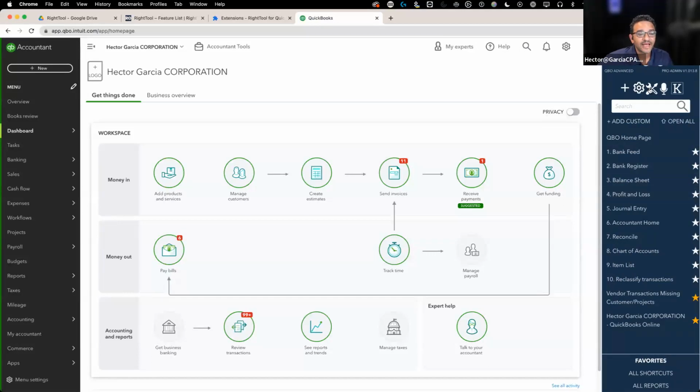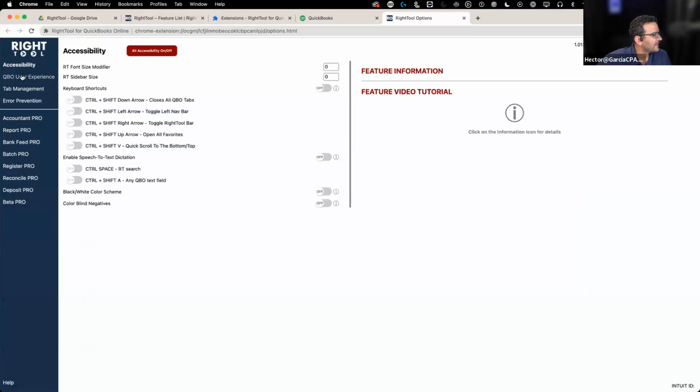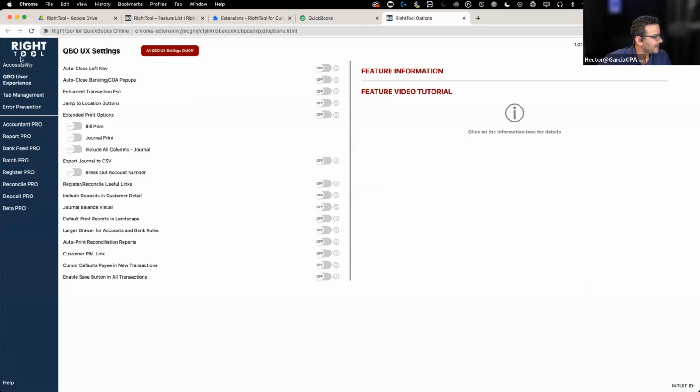So, jump to last added to reports. In one of these options, the settings are available across all users, pro and free. Under QBO user experience, there is an option called jump to locations button. That jump to locations button works in multiple areas. It works in the vendor center, the customer center, the chart of accounts, and the receipt screen.